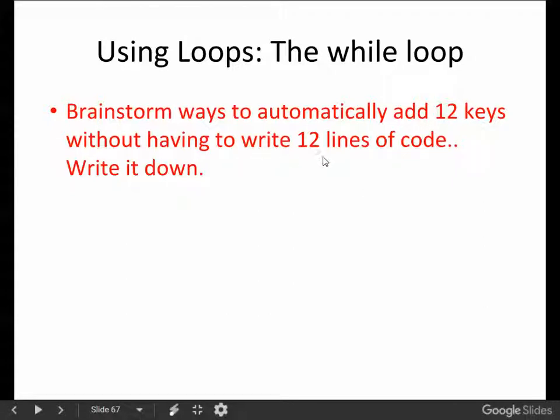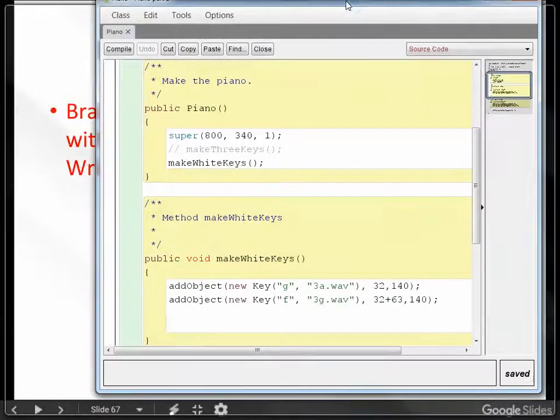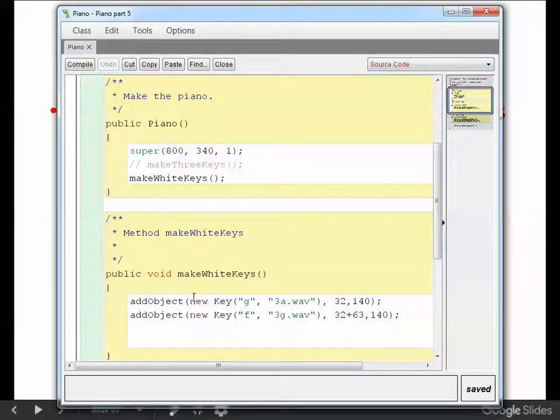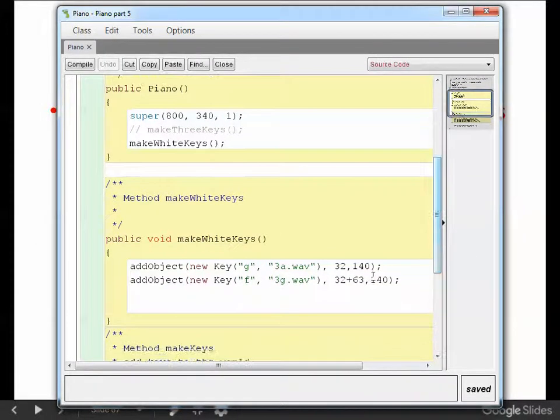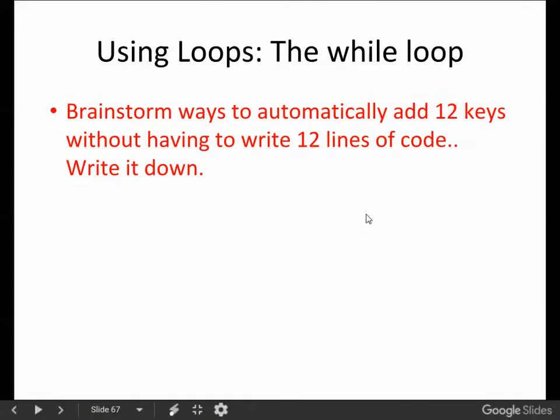Okay, so the idea is if you have to write the same line of code over and over again, it gets a little bit tedious. So see if you can figure out what to do instead. The idea is that if you take a look in the piano class over here and look at our make white keys, we're basically doing the same code over and over again. This is just for 2 keys, but if you have to keep doing it over and over again for all the white keys and all the black keys, it's a little bit tedious. So we got to try to figure out how could we fix that.